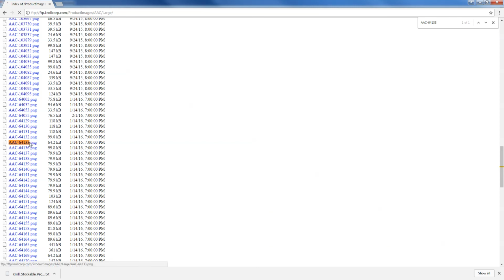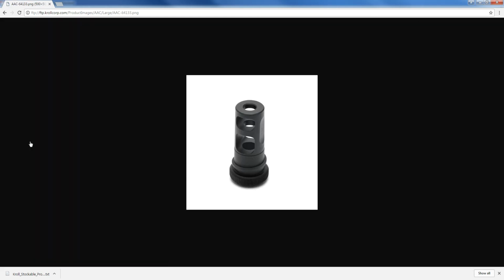So let's go ahead and open that image here. And there you have it. You have the image for that SKU. Now to download this image, you just right-click it and click Download Image. Again, in other web browsers, it may say Save Image As, and then you can save it that way. If you are looking to download multiple images at once, we do suggest using an open source FTP software application. For example, FileZilla. There are several different applications out there, so it all depends on what you prefer.